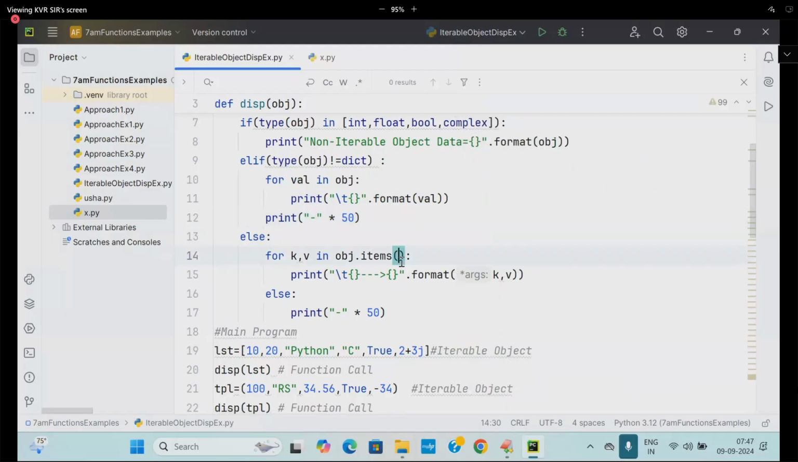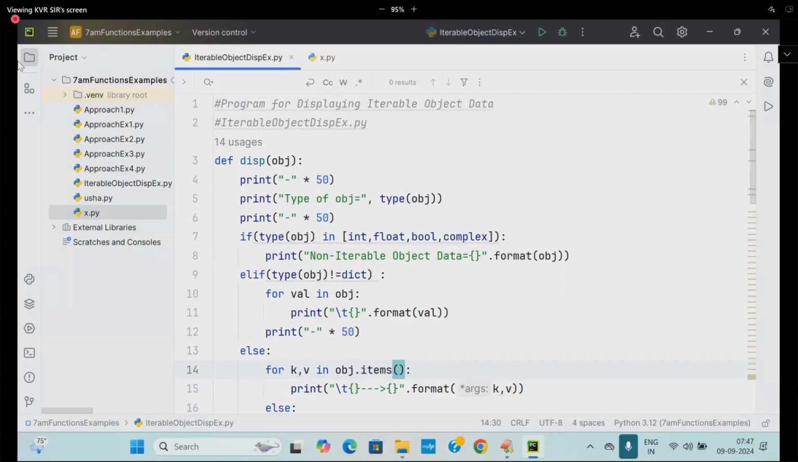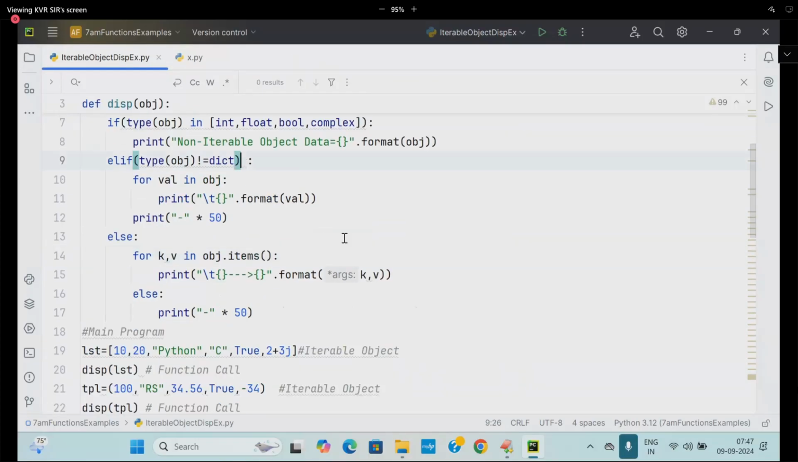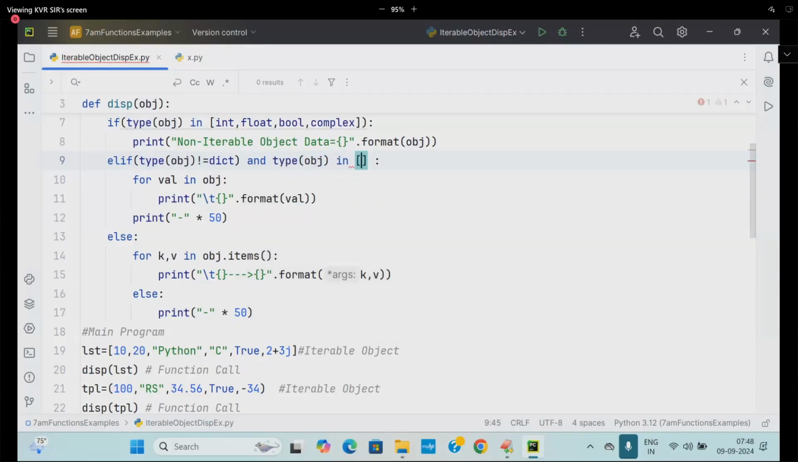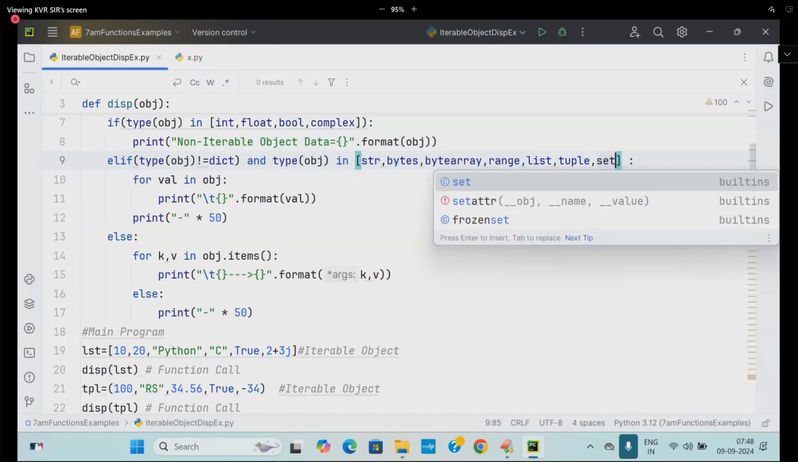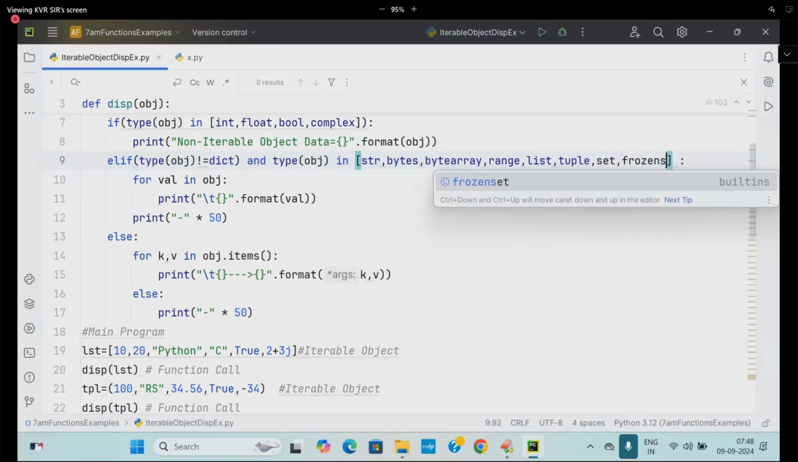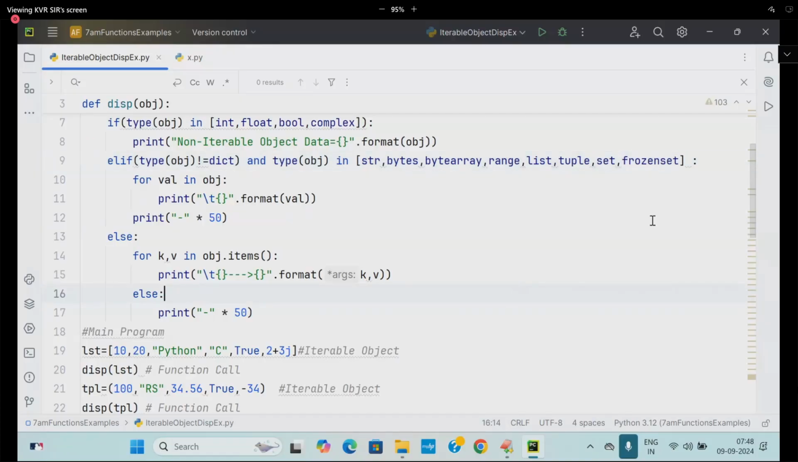For that, if you are following me carefully, I am writing the program. What should I write? Type of obj not equal to dict. And type of obj in str, then bytes, then bytearray, range, list, tuple. Next is set, and next is frozenset. That's all.